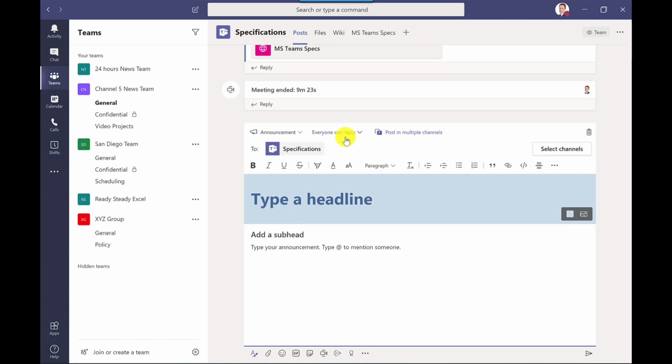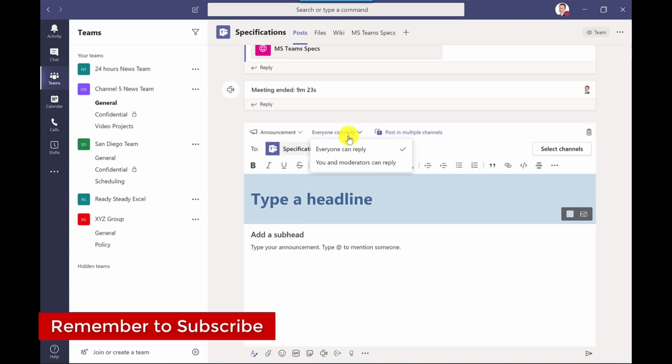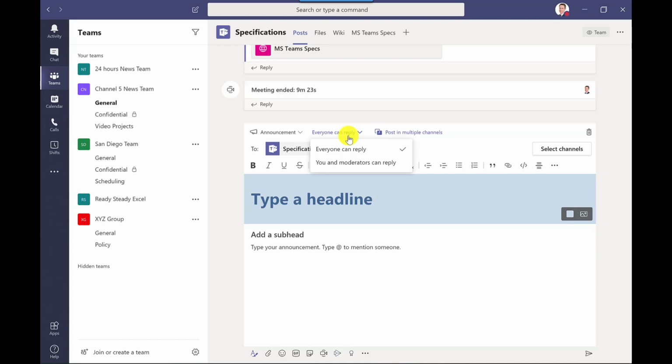The next option allows you to choose who can reply to this message. So is it everyone or just you and the moderators? So this is useful if your message is going to get a lot of backlash, you're expecting a lot of replies, then you could just click you and moderators only.